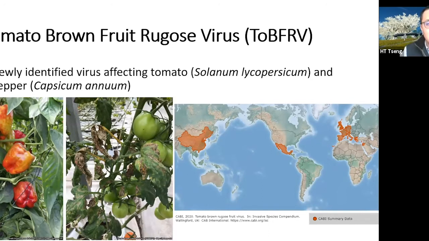for plants. Tomato brown rugose fruit virus is a newly identified virus that affects tomato and pepper. Here is what it looks like on peppers. It causes these speckles on your peppers, and in severe cases it will cause necrotic dieback on either your tomato or peppers.